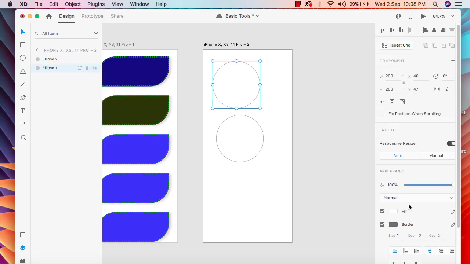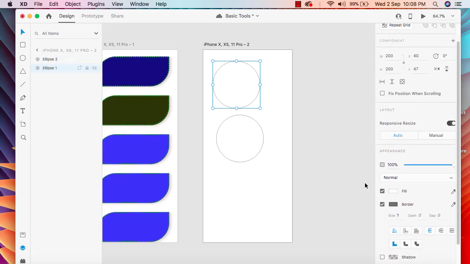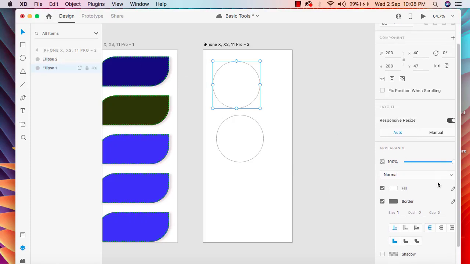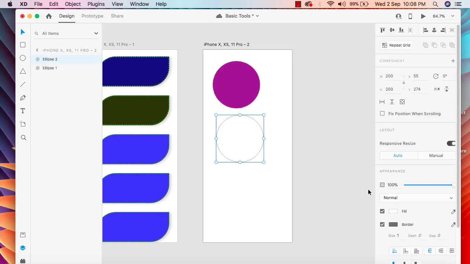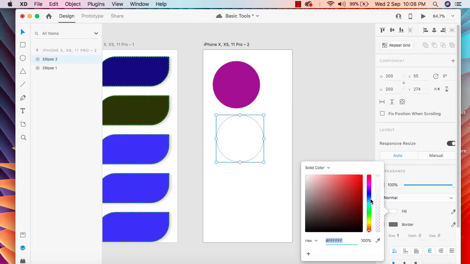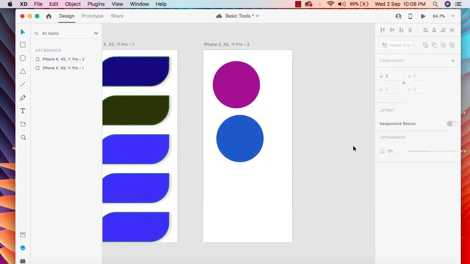Now let me add a background color here. In the previous part I showed you how we can add a background color. If you want to add a background color, we need to click this fill, and then in here we can select our background color. And for this one I'm going to select a different color, maybe this one.